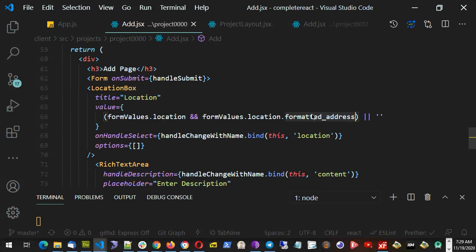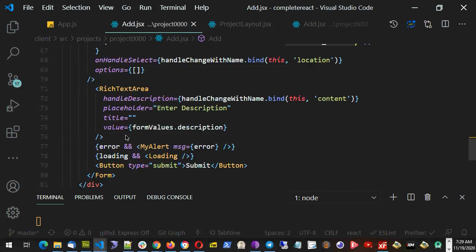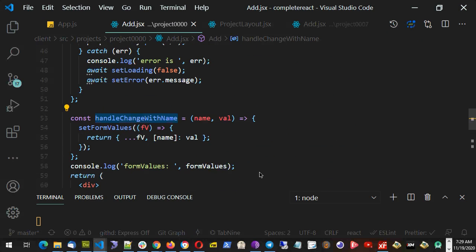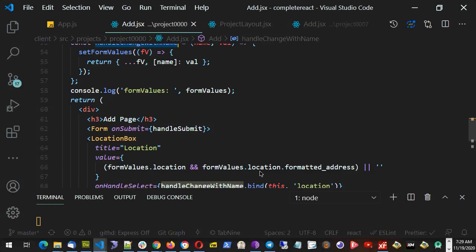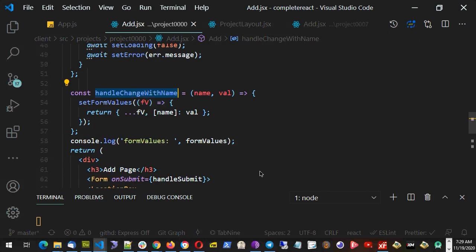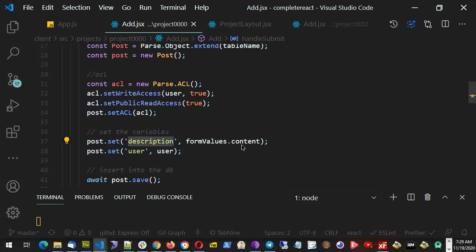Okay, so I get this location, I get this state area, and both are calling the same function when I change the value. I can do that here. Okay, so this is fine. The only thing I need to add is location here.